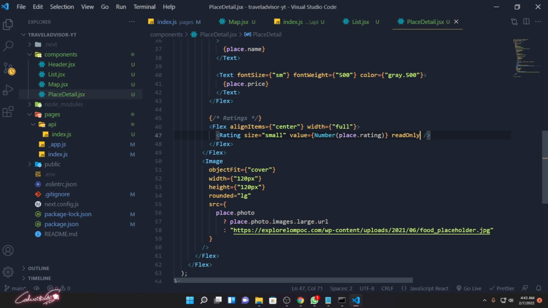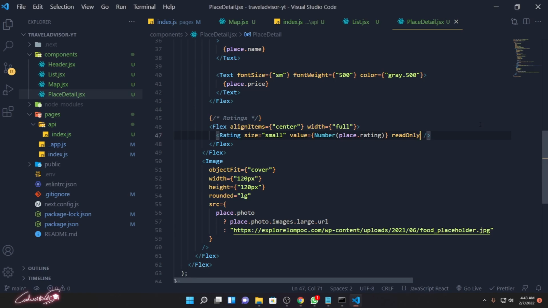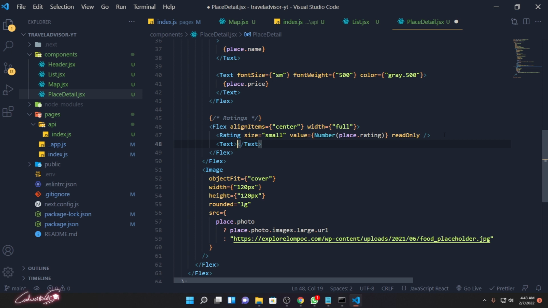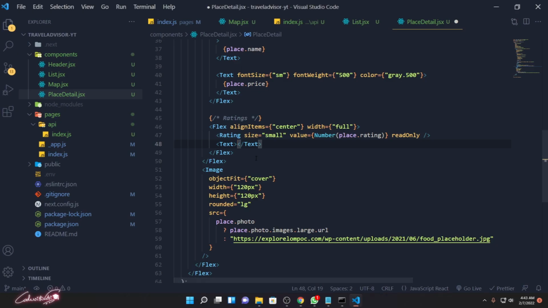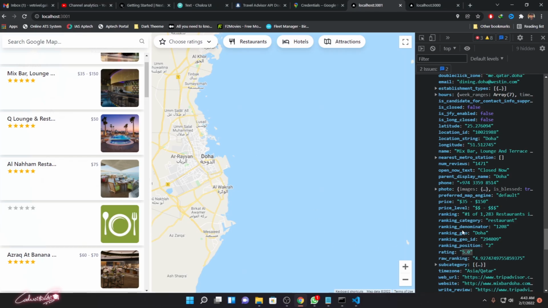Cool, right? And now after these ratings, I need to display the total reviews and the price level over there. So let's do that. Right after this, I'm going to bring text inside here. I'm going to display the total number of reviews, and that is displayed inside a bracket. So I'm going to open the dynamic block of quotes and string literals and open the bracket. Inside here I'm going to wrap place dot number underscore reviews. You can see the number of reviews here.